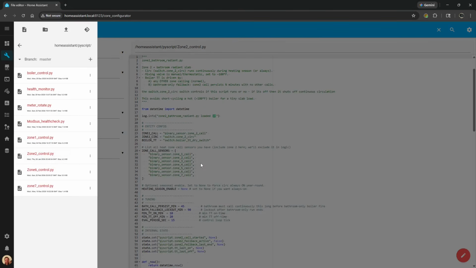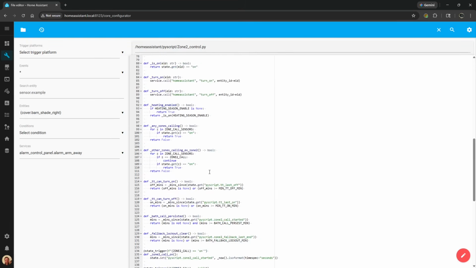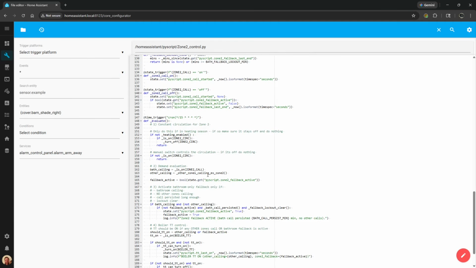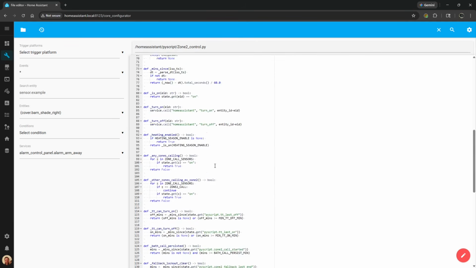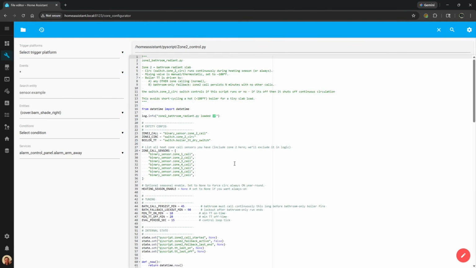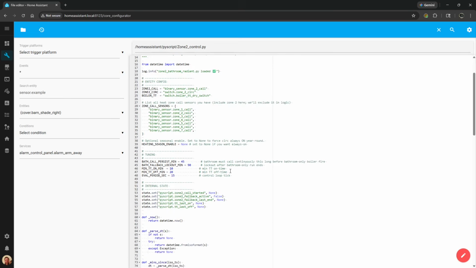Zone 2 is that small radiant zone. Again, it's got a bunch of logic that says, if the thermostat is calling for heat and the boiler doesn't have enough hot water, turn on the boiler. But for the most part, it's just going to keep the zone running all the time.